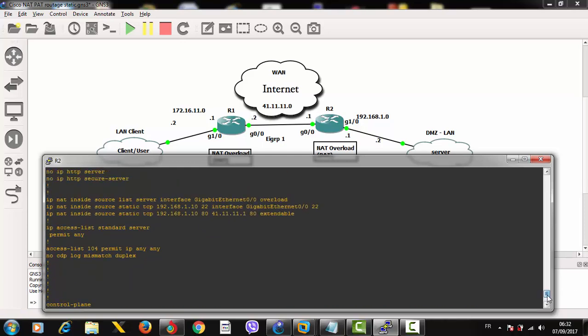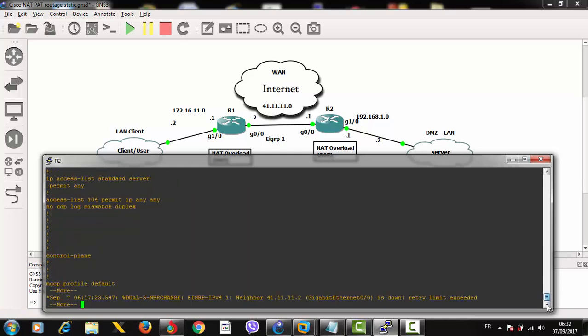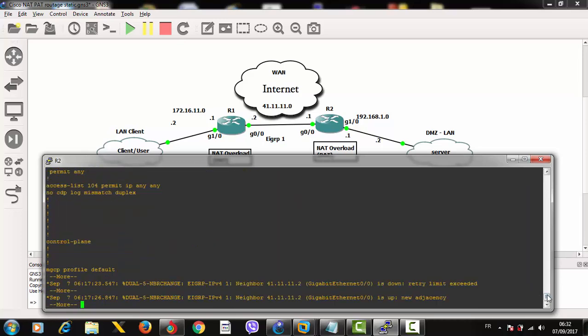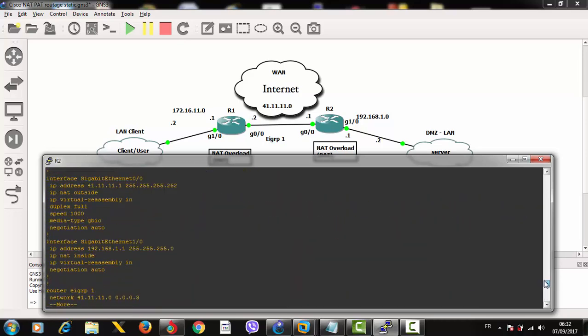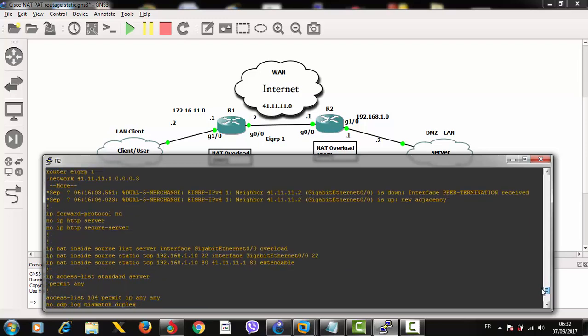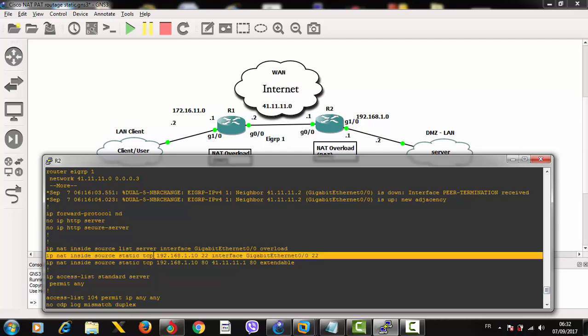Okay, this is sending the updates. So for the moment the NAT is activated. We should add something called port forwarding to allow the client to connect to the remote server on its private IP address through the public IP address.